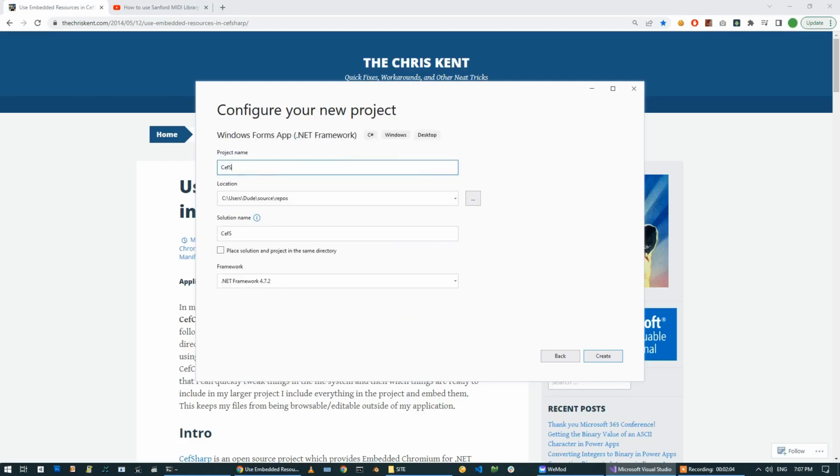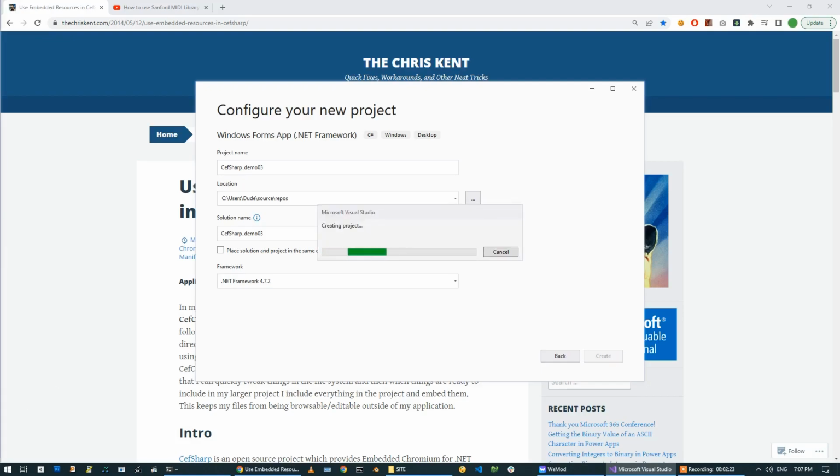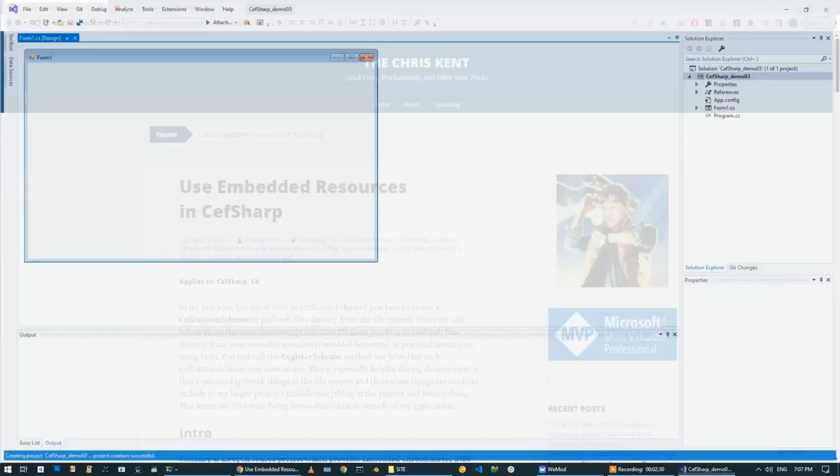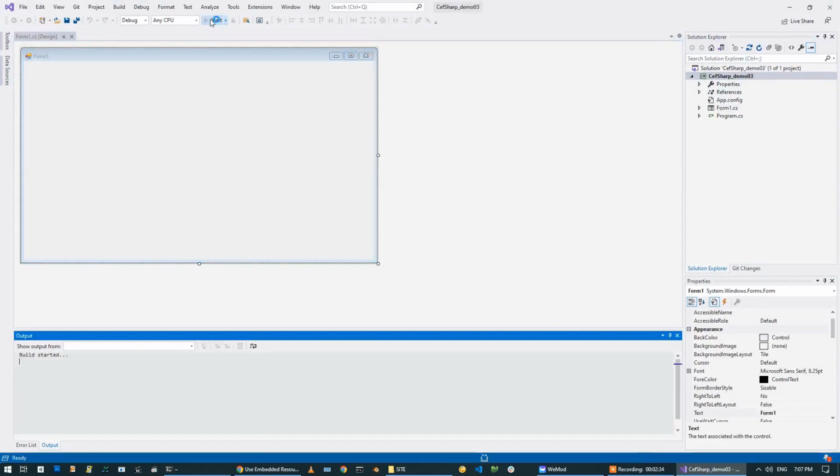We'll call this CefSharp Demo 03 because I think it's the third time I've done it. I'll leave the location and everything default. I'm using .NET Framework 4.7.2. That's probably outdated, but I don't really care because it works for my needs. So I'm going to click Create. And hopefully we can get this going relatively quickly. All right, and so let's just see that the project is working. When I hit Start, we should get our window to pop up.